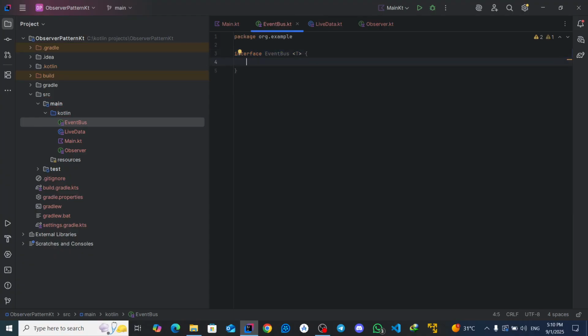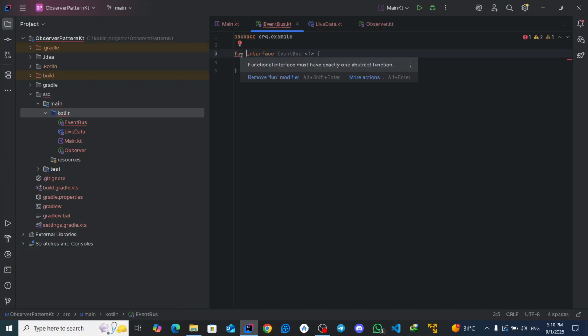Now, to make this interface support the SAM approach, all we need to do is write a fun modifier before that interface. Now you get a warning message. This message says that a functional interface must have exactly one abstract function. So that's what we're going to do right now.